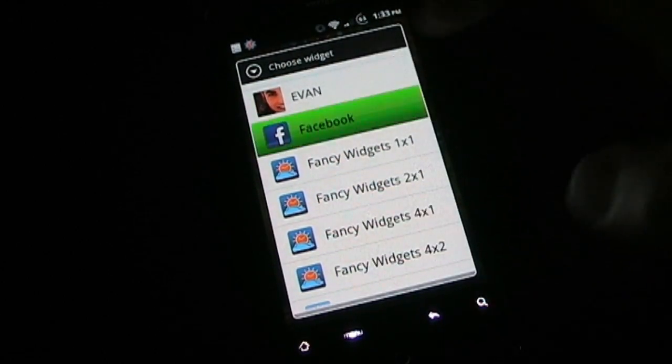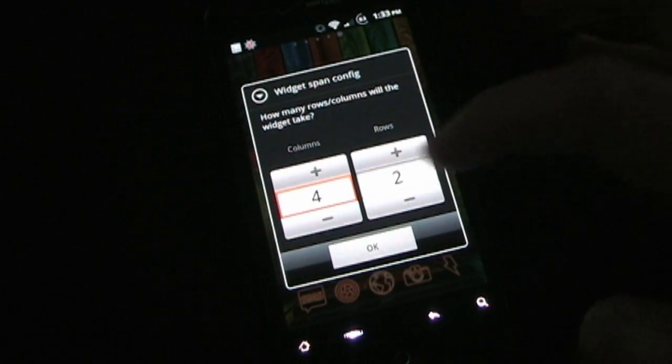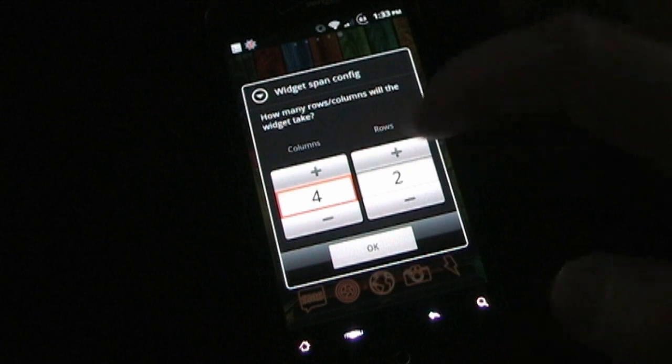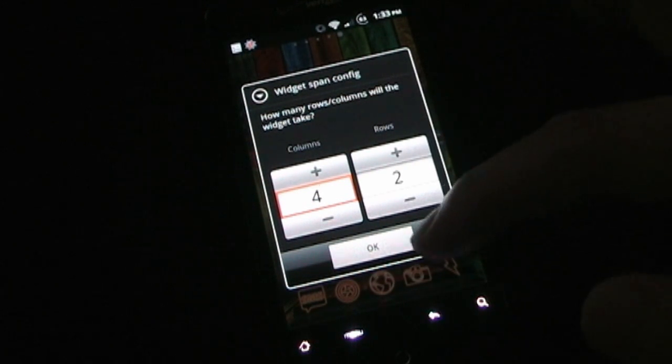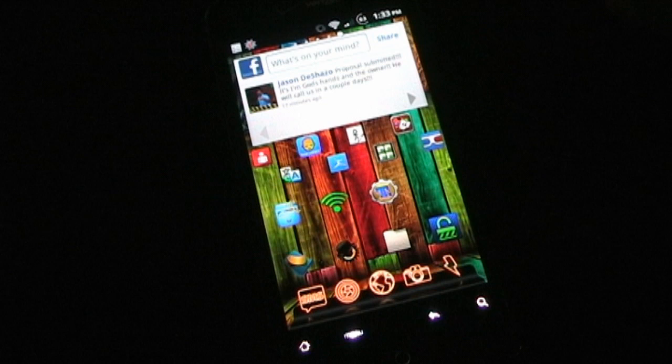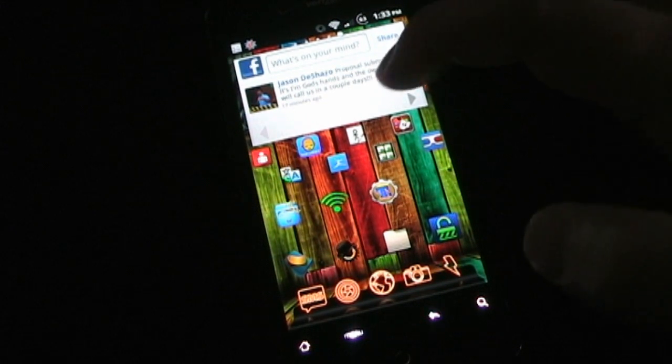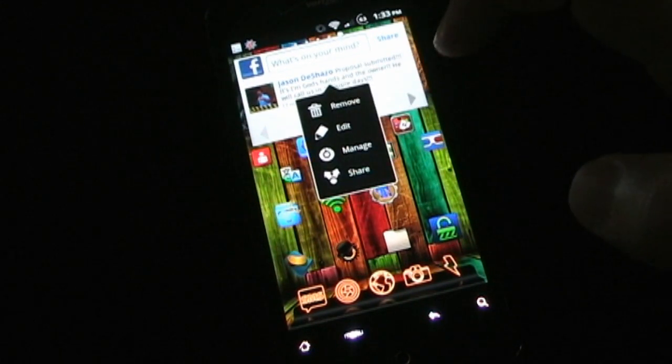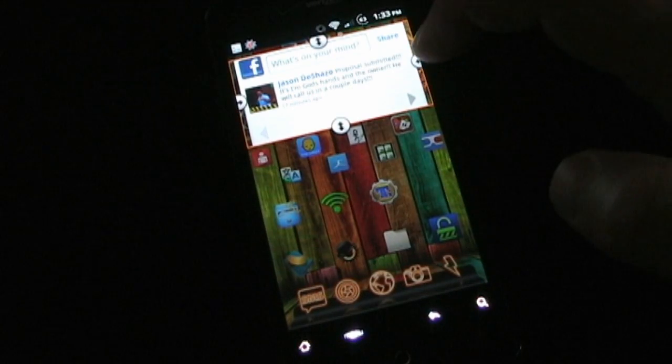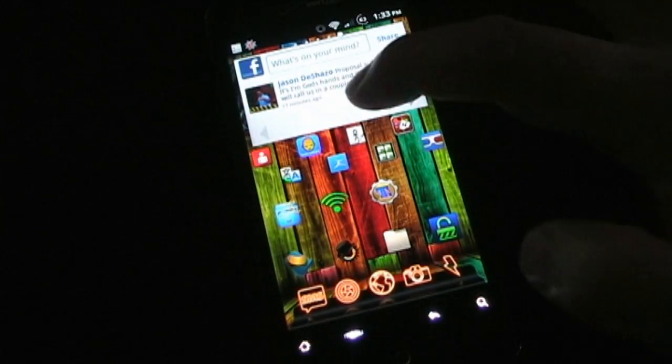Facebook's a good one. There's a Facebook widget. When it opens, you can automatically choose how many columns and rows you want it to take up. It's set for 4:2, so let's go ahead and do 4:2. But let's say I didn't like that. I could go edit, and I could change it.